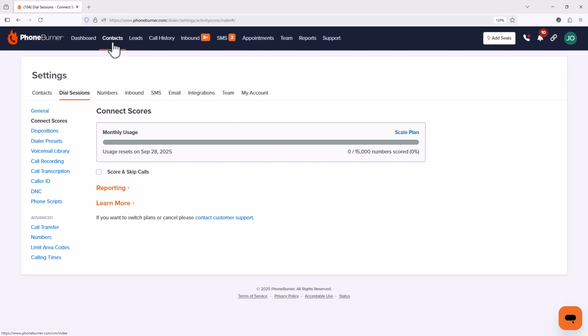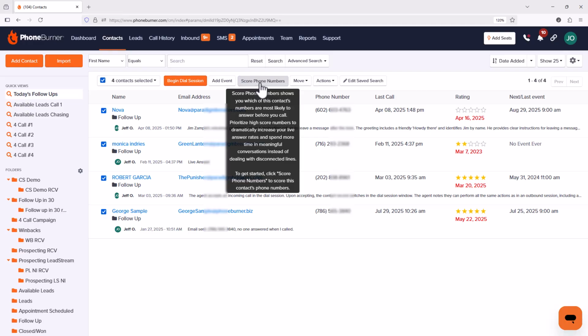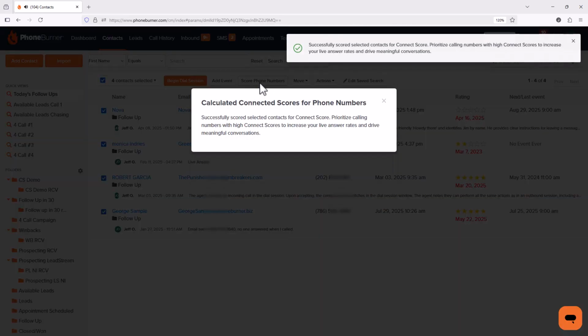So let's jump back over to contacts where this all started, right? Let's go back to contacts, and let's say we've got Nova here and Monica and Robert and George, and they all have phone numbers associated with their contact record. So let's go ahead and select them, and now let's click on the Score Phone Numbers button. Boom, done. It's that easy.